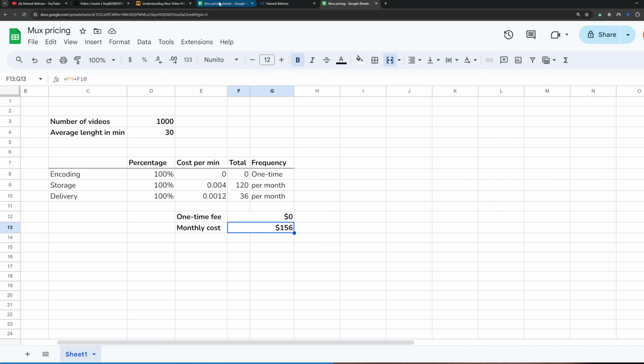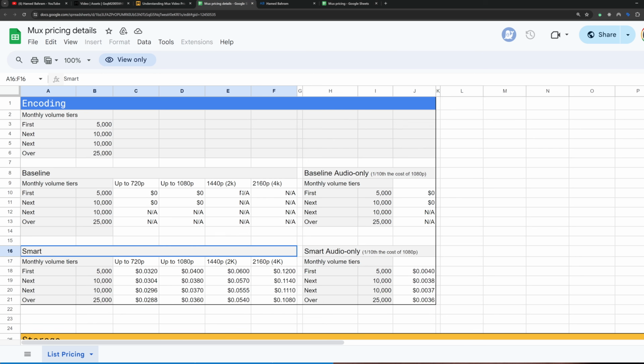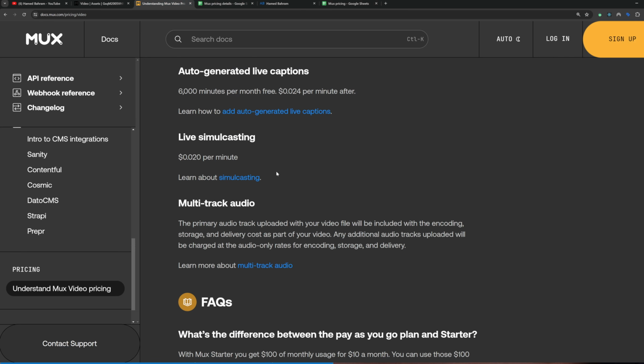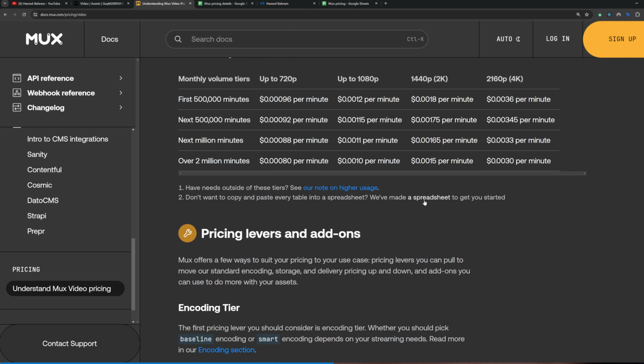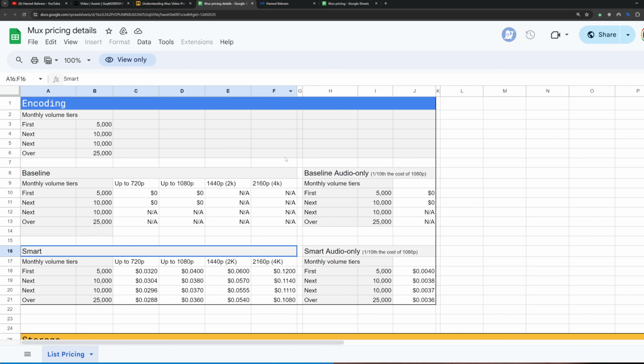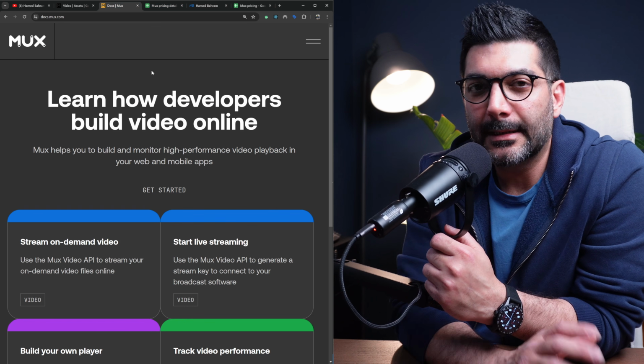But if you want to reference a better version of this, it's the spreadsheet that we got out of the documentation. Again, up there when it talks about different tiers, there is a link to this spreadsheet. You can open it up, play around with the number of videos that you have, the average duration that they have, the different tiers that you want to select, or different resolutions, to get an even more accurate understanding of your cost. And that's a wrap for this video, folks.